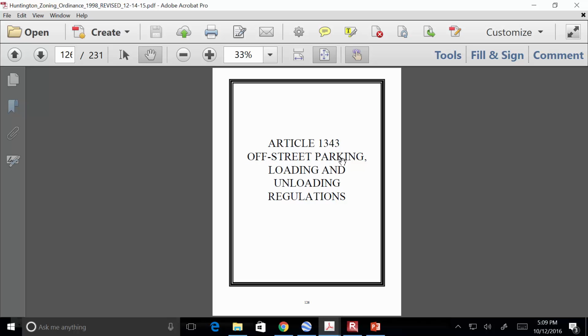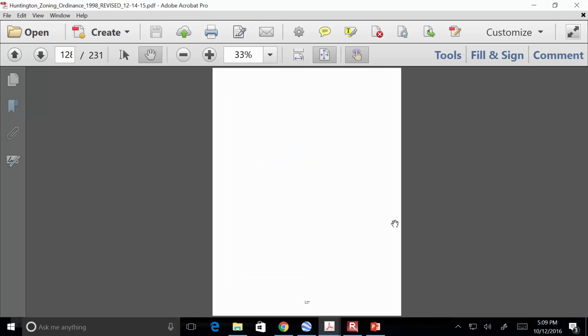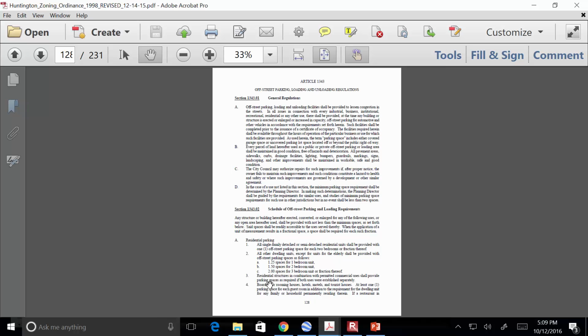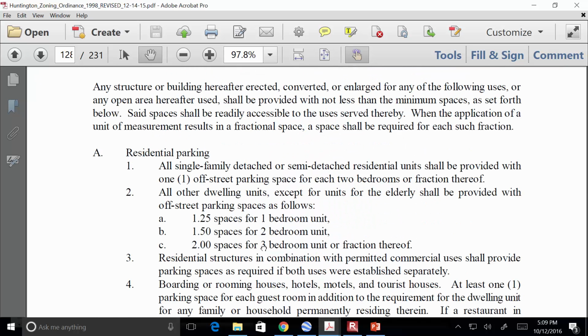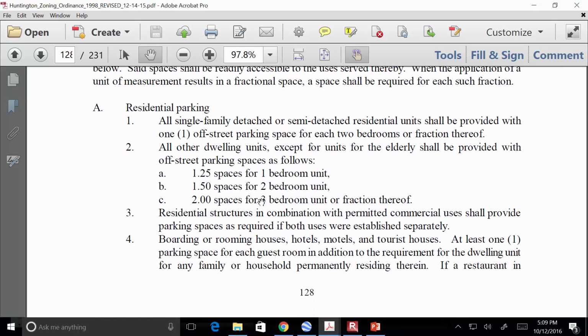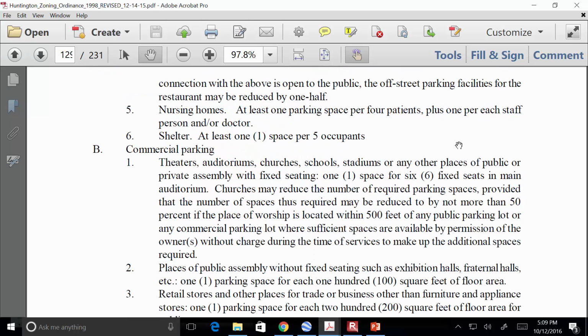All right. So this is one of the articles in the Huntington Zoning Board, Article 1343, off-street parking, loading, and unloading regulations. Okay. So I'll start off with residential parking. All single-family detached or semi-detached residential units shall be provided with one off-street parking space for each 2 bedrooms. Okay. So it's determining the number of parking spaces based on how many bedrooms are in the house, right? Because that gives you an idea of how many people are going to be in the house. Make sense? But it goes much past that.